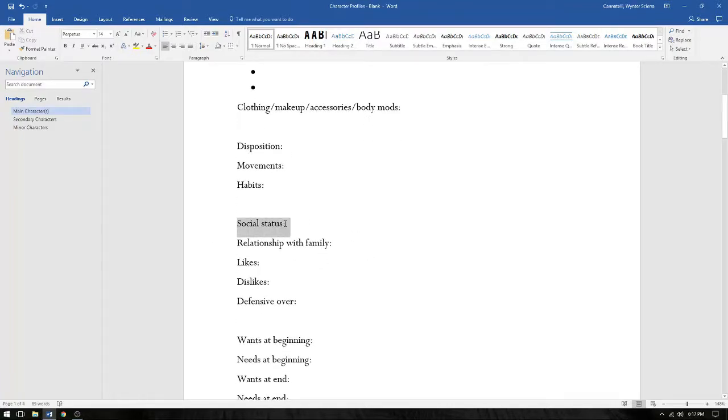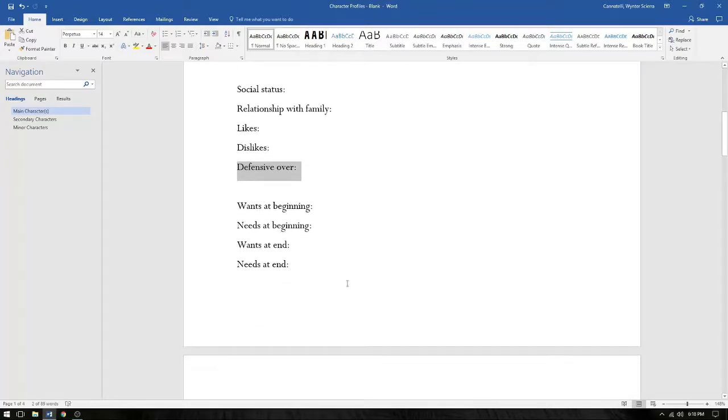Social status. This is also really particular to my book. These character profiles are really tailored to my book right now and the characters in there. So social status, and relationship with family is another big one for me too. Likes, dislikes, what they get defensive over. I really like this one. What makes my main character tick.